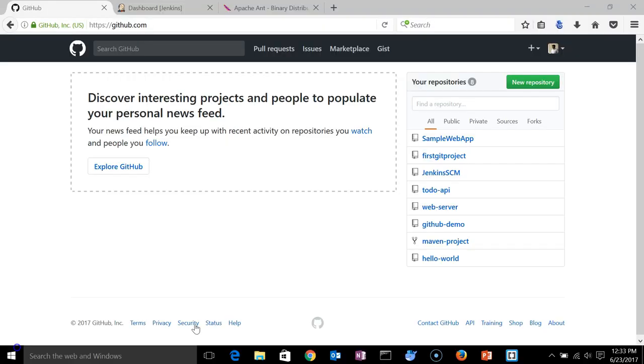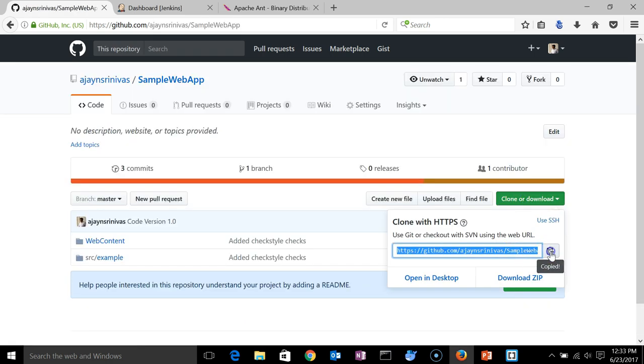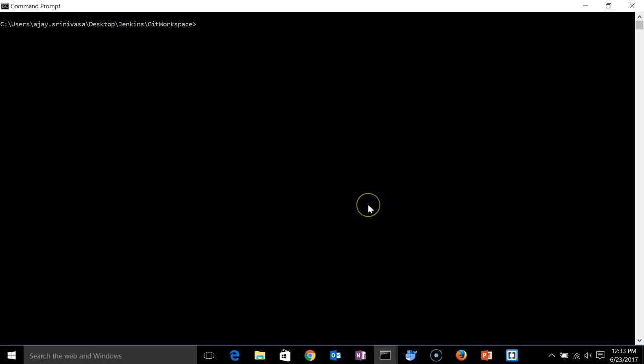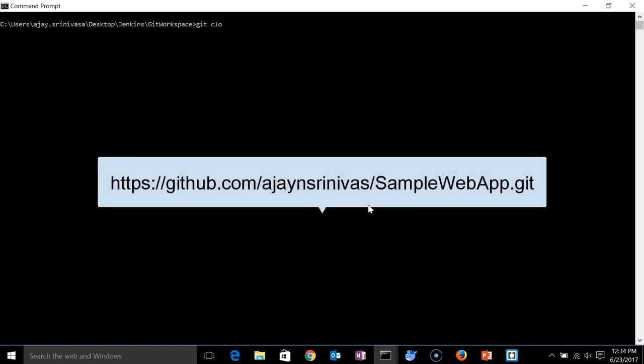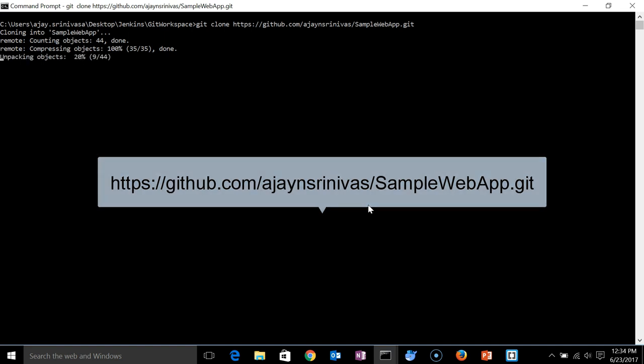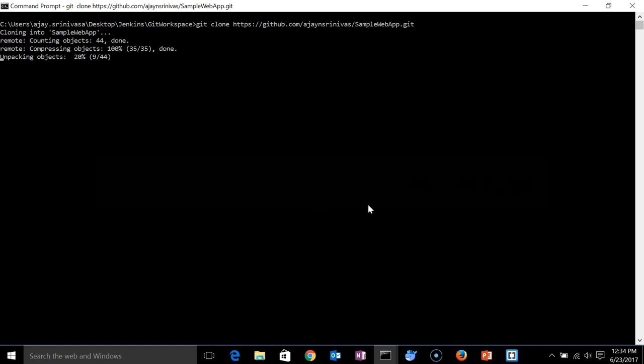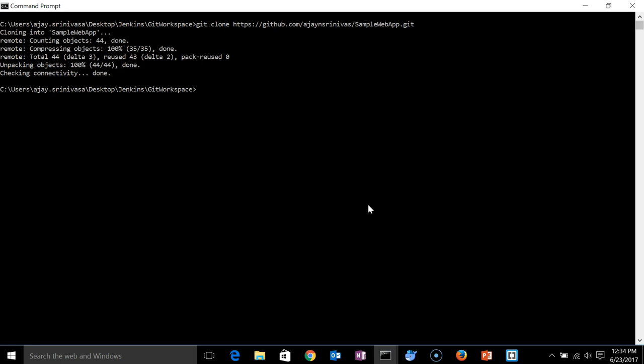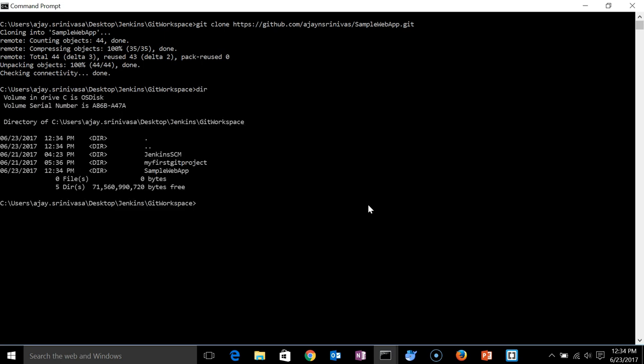First, clone the basic source code from my GitHub repository, sample web app. Open the git bash or command window, navigate to your Git workspace and type git clone followed by the URL to my Git repository. Wait a few seconds until it is fully downloaded. Once it is fully downloaded, let's take a quick look at the web app.